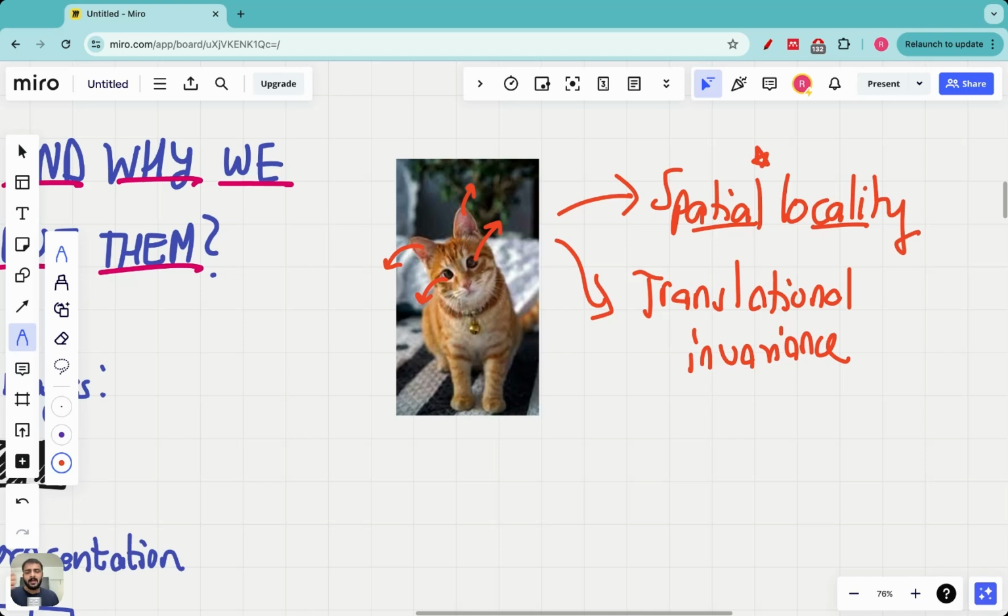The second feature of images as data is that of translational invariance, which means that in this image, whether the cat is slightly shifted to the right, left, top, or bottom, it will remain a cat.